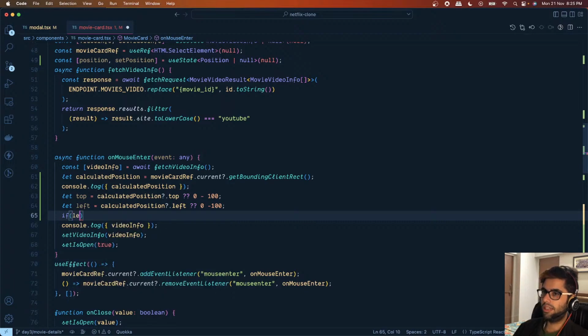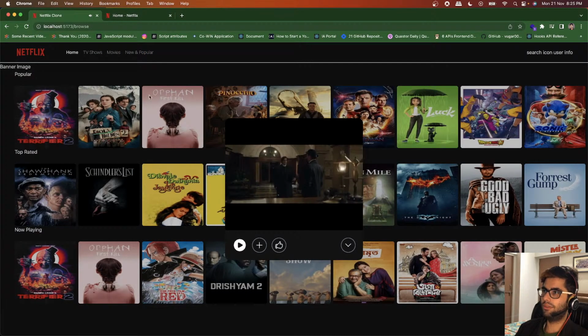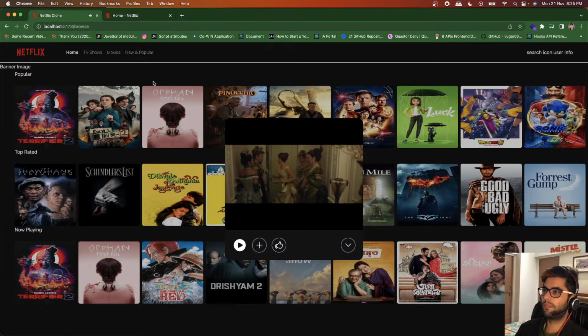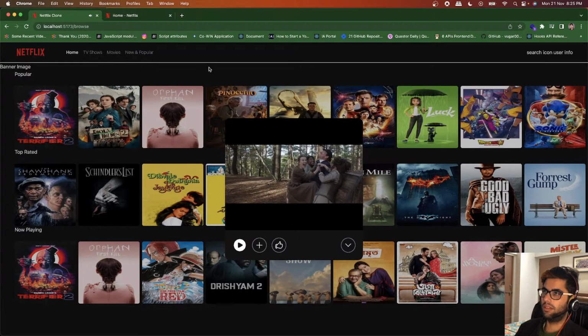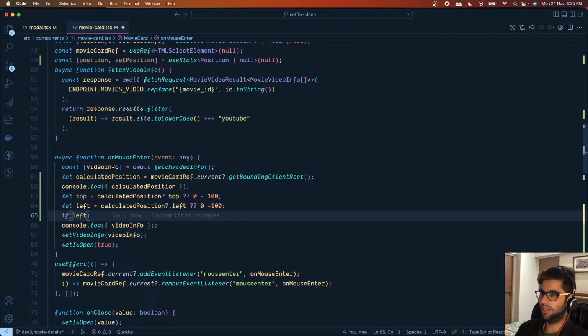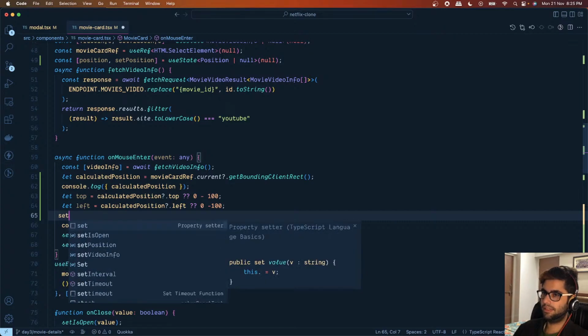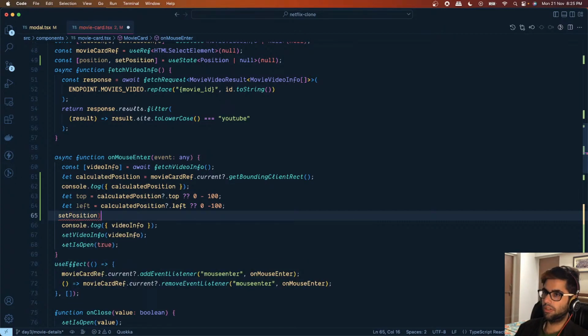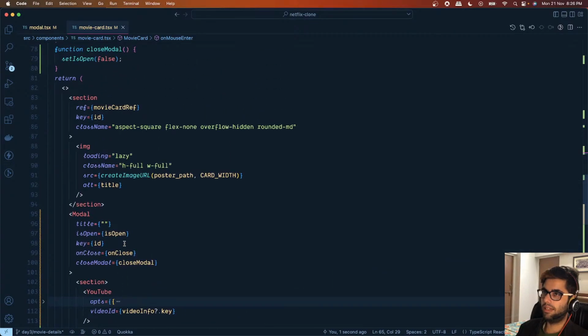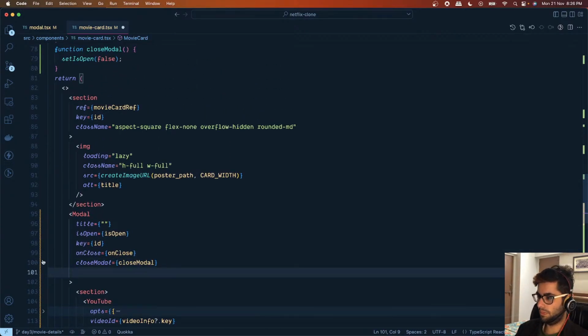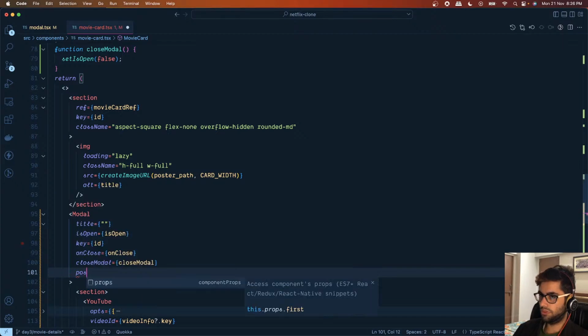Then we want to check if left is less than 0. So this is for scenarios where, actually, let's come to this point a bit later on. Let's just see what we're getting right now. And we'll say set position, and we'll specify the top and the left. And inside the modal dialog, let's pass this property position.